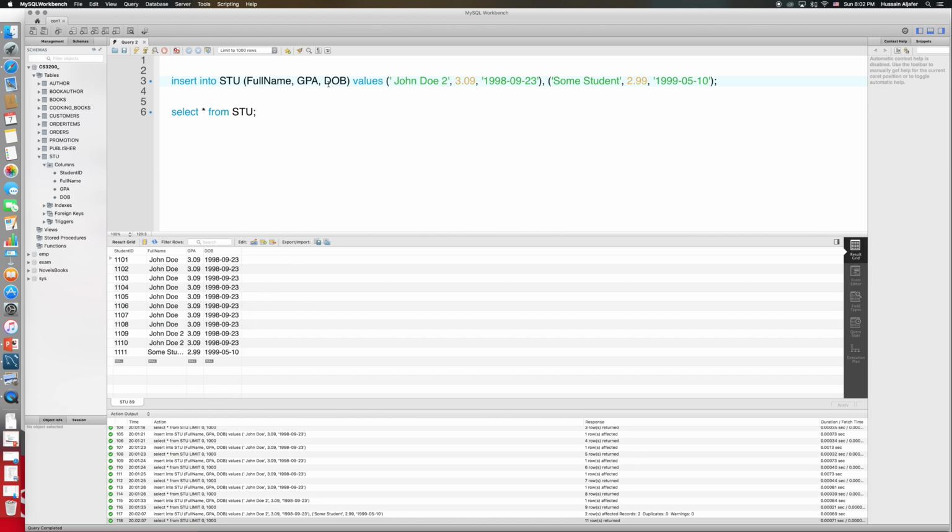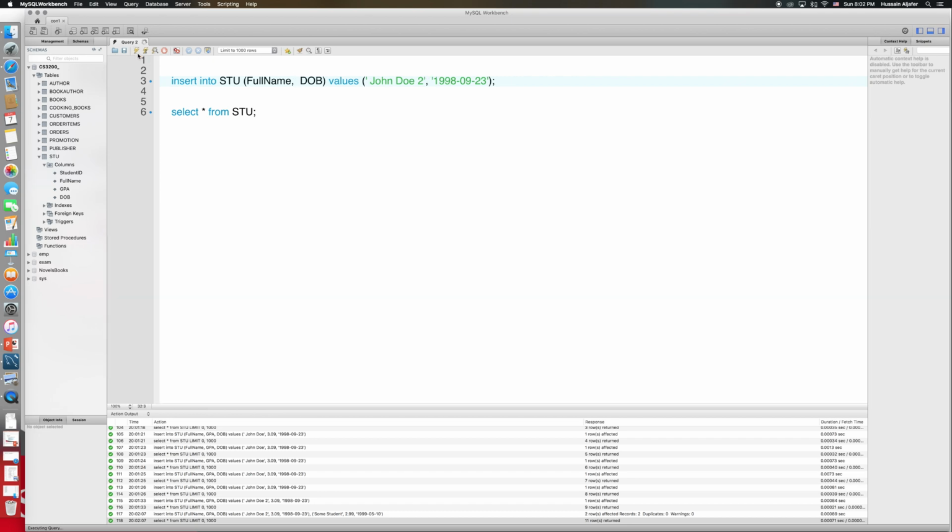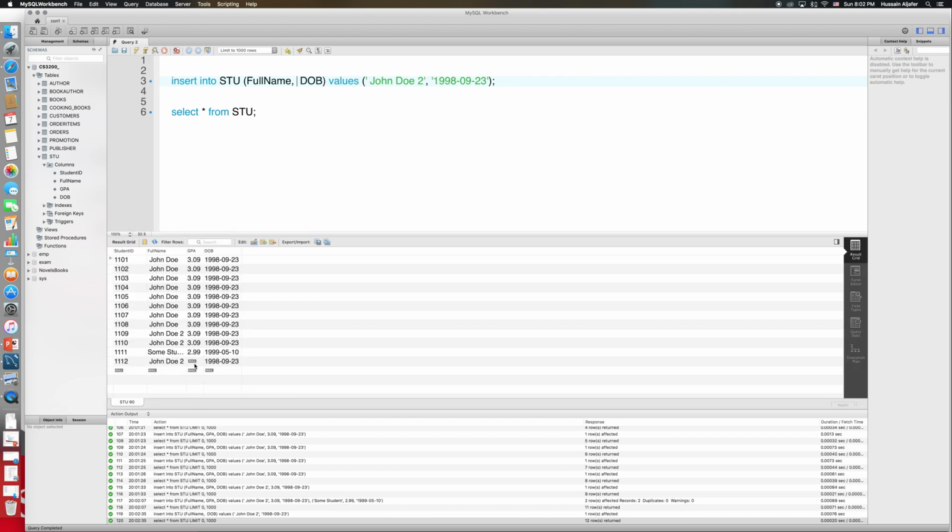Now again, if I want to skip the GPA, I need to skip the GPA here. Let me just take this out. But again, you need to take out this GPA column, and you need to insert it like this, and the GPA right now is null because I didn't insert anything for the GPA.